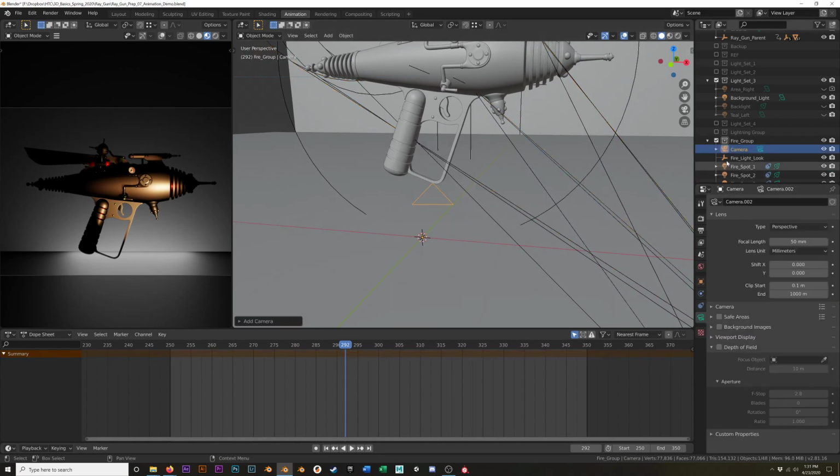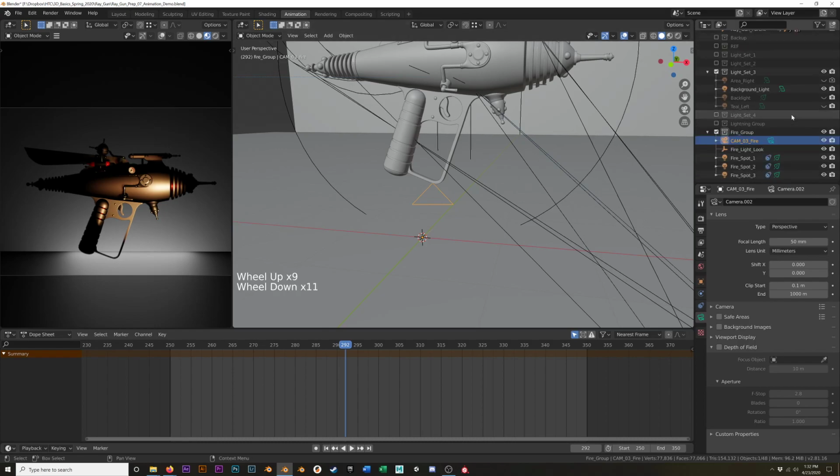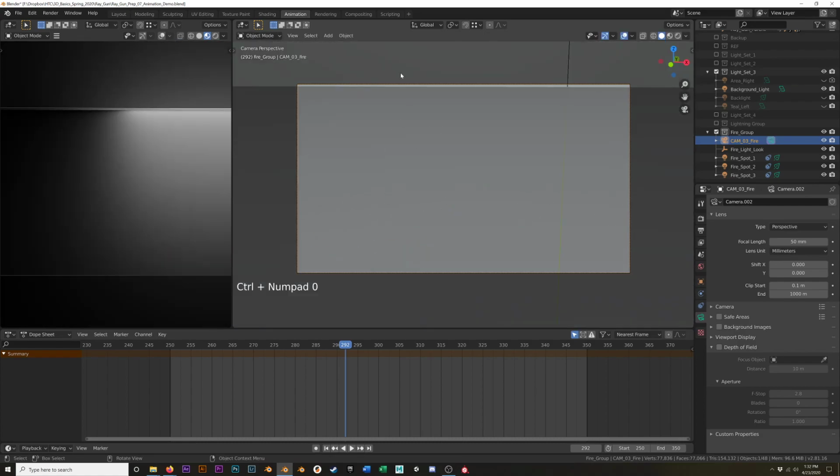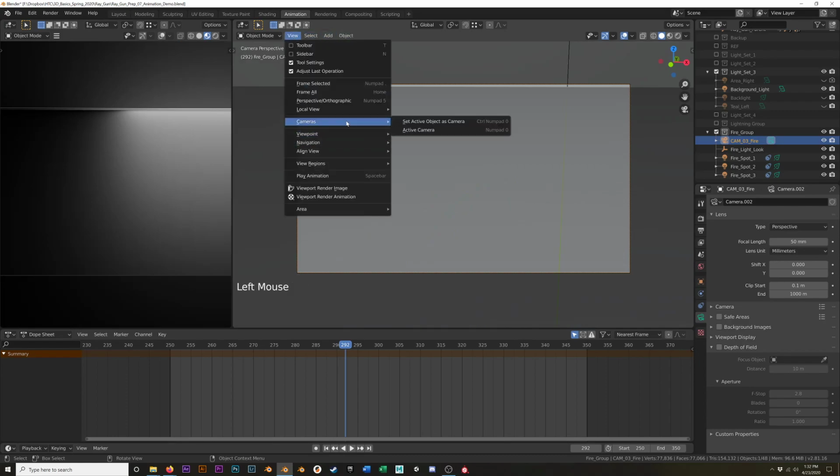There it is. I'll double click on it to name it. We'll call this Cam 03 Fire. Okay. And we'll move it up a little bit. I'm going to hit Control 0. It's going to make that the active camera. You can also go to View, Cameras, Set Active Object as Camera.